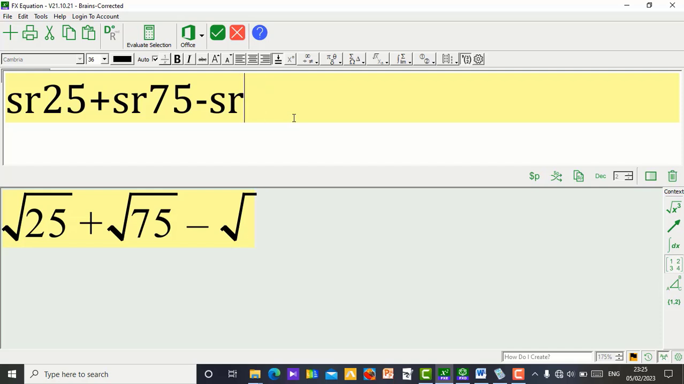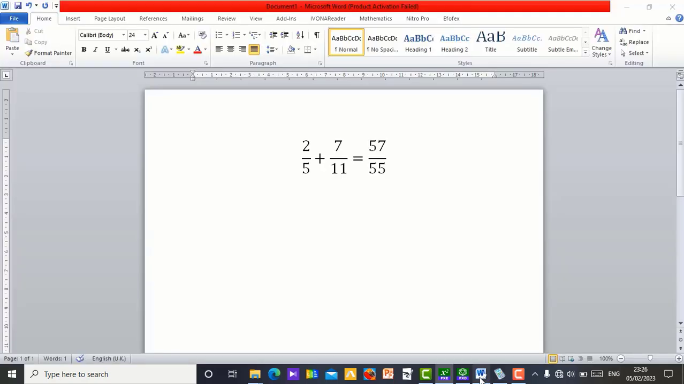Let's say I have 125. These are my square roots. I want to simplify using my Microsoft Word. Just tap on this button, go to your Microsoft Word, paste it.